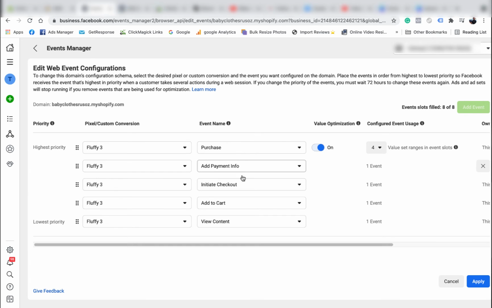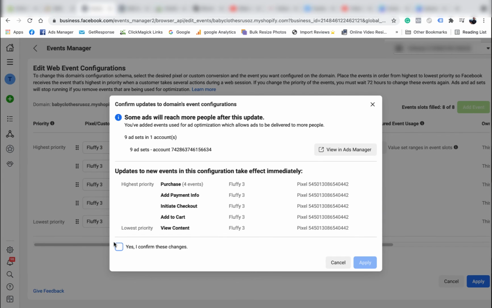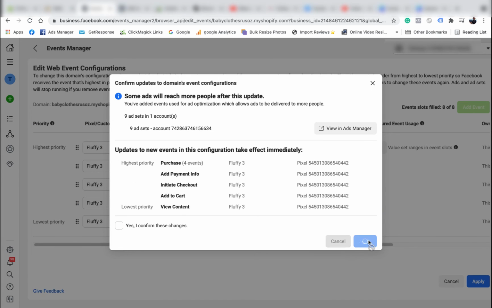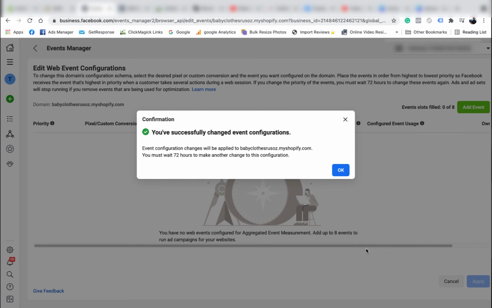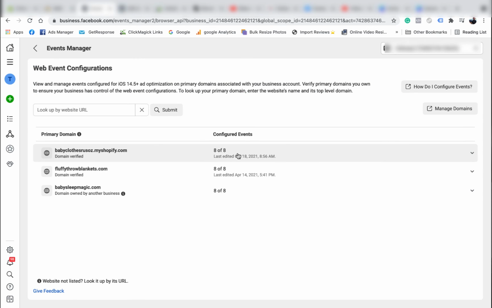So you make sure they're set up like that. Purchases, add payment info, initiate checkout, add to cart, view content, and come down here and simply go apply. Confirm that, then apply again. And okay. So that's probably going to take 72 hours. If your ads are running, they're probably going to pause, and it will update everything in the background. So that should be all set up now.